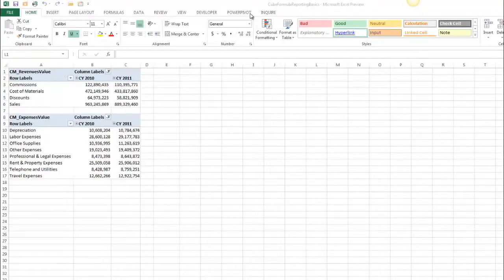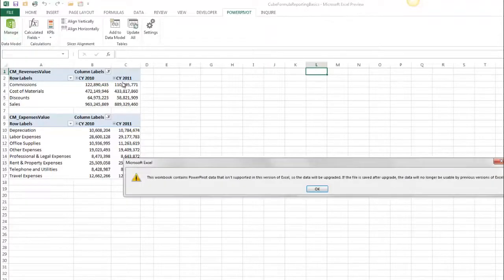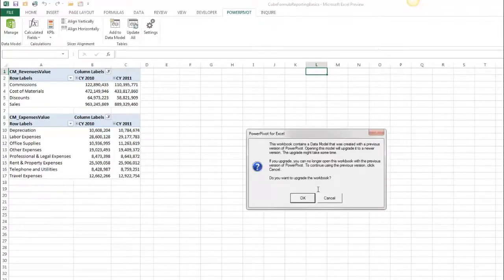To start the upgrade process, click on the PowerPivot tab. Notice how these tabs now have all capital letters in their names. Click on the Manage button and you'll get the same error message again. Click OK. Then you're invited to upgrade the workbook. If you're going to use this workbook with Excel 2010 again, then make sure you have a backup copy because there's no going back.